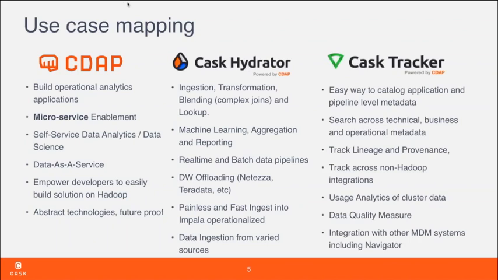So the Cask Tracker is an easy way to catalog applications and pipeline level metadata. People have been using it to search across all of the technical, business, and operational metadata. It provides a much easier way to look at the lineage and provenance of the data. So it not only allows you to see the flow of data within the Hadoop cluster, but also allows you to track data that's coming into the cluster and going out of the cluster. Recently, we have added capabilities for performing usage analytics. There are a lot of data quality metrics associated and integrated with the Tracker.